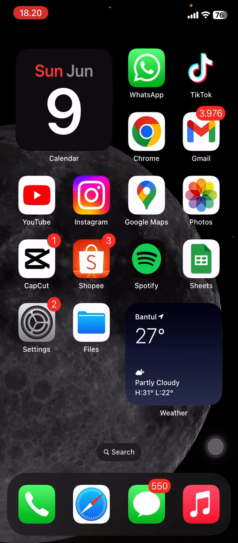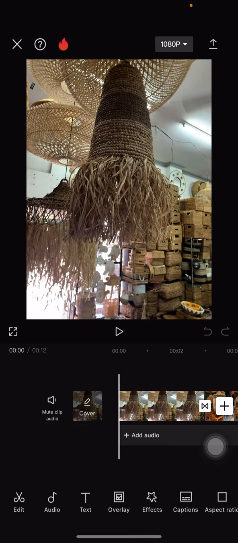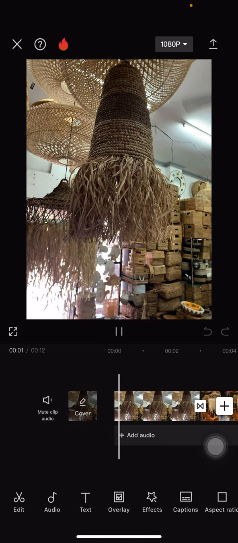First things first, you just need to open the CapCut application and then open the project that you have created before. So here is the project that I have.